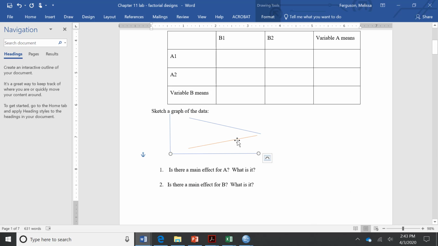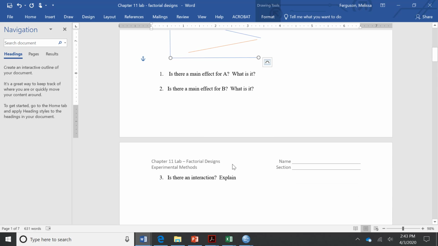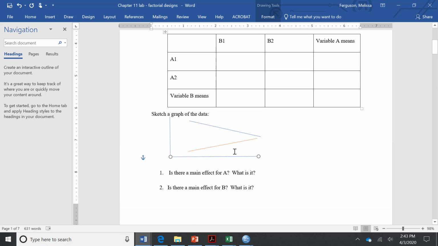is there a main effect? So here, it looks like there could be a main effect for both of them. This one's going down, this one's decreasing, this one's increasing. It also looks like there could be an interaction, which is here in the next slide because I drew that in. Is there an interaction? Explain. It looks like there potentially could be an interaction because the lines are converging. Okay, those are the words we want to use.